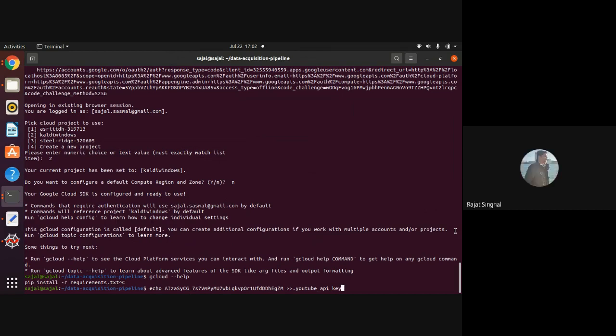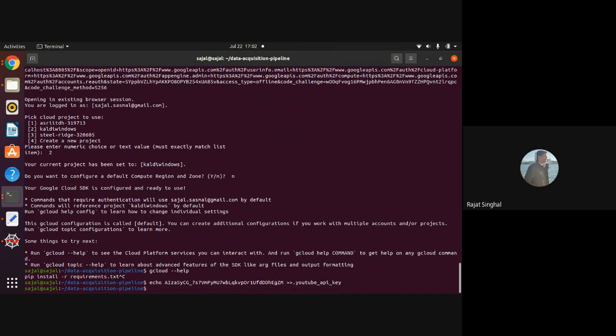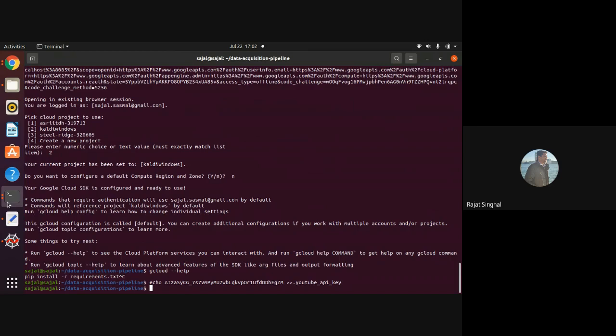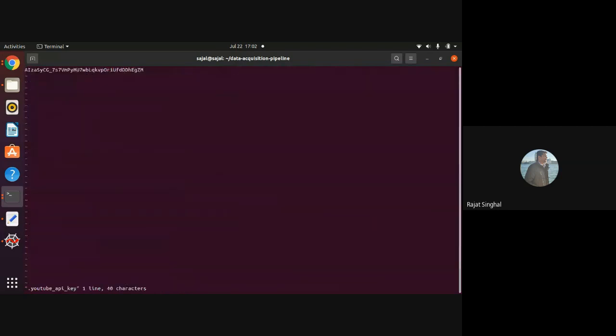Enter. If you want to edit this file, then you just write vi. You asked me how to edit, right? vi dot YouTube, press tab, enter. Yeah, that is how you edit.